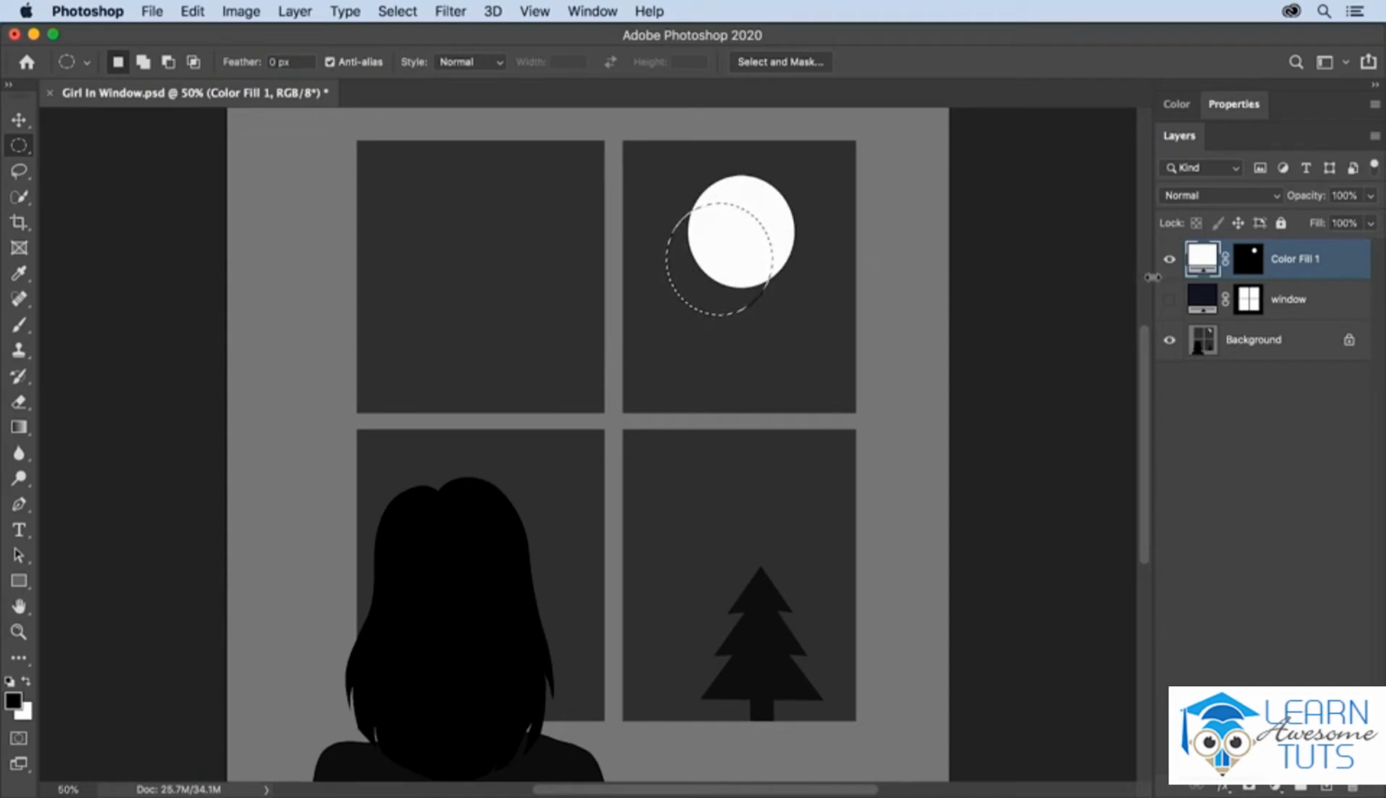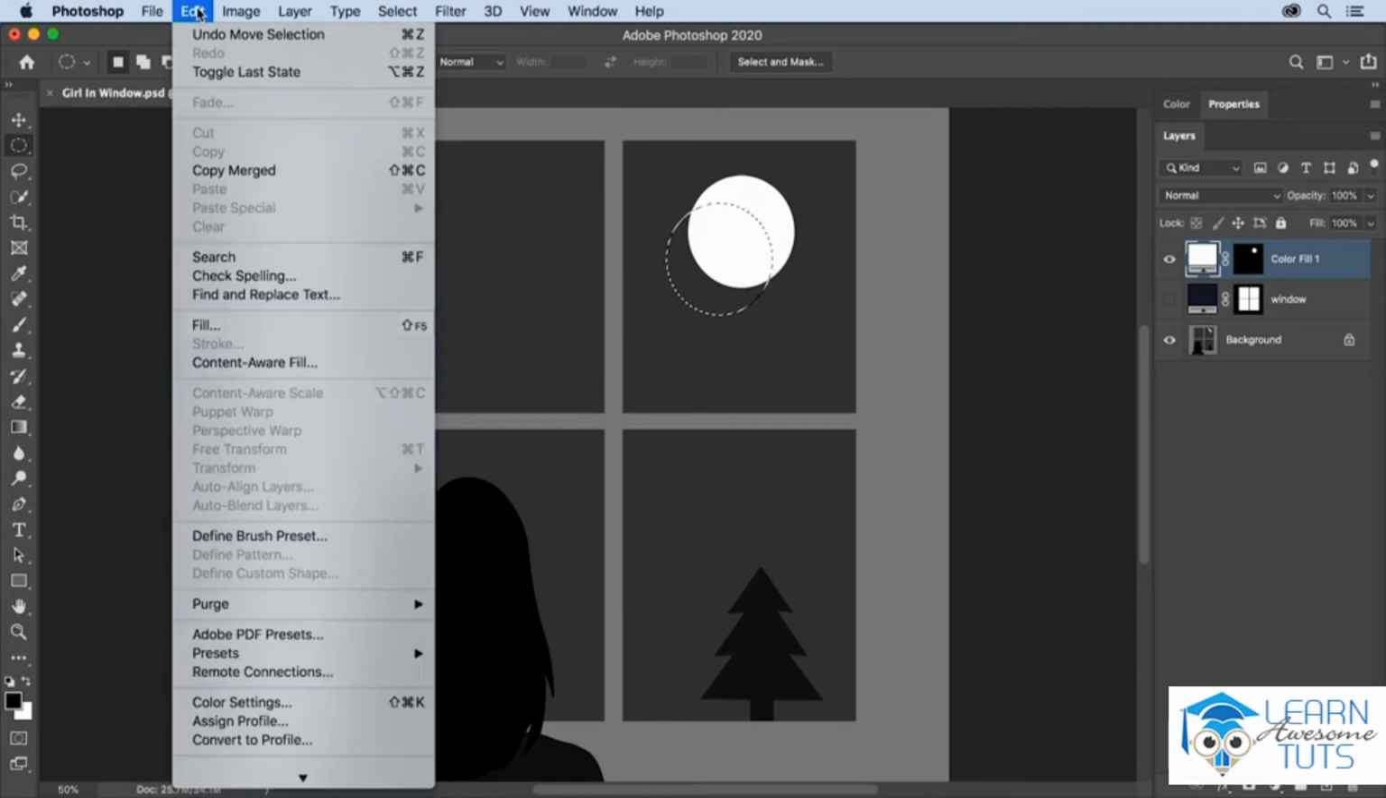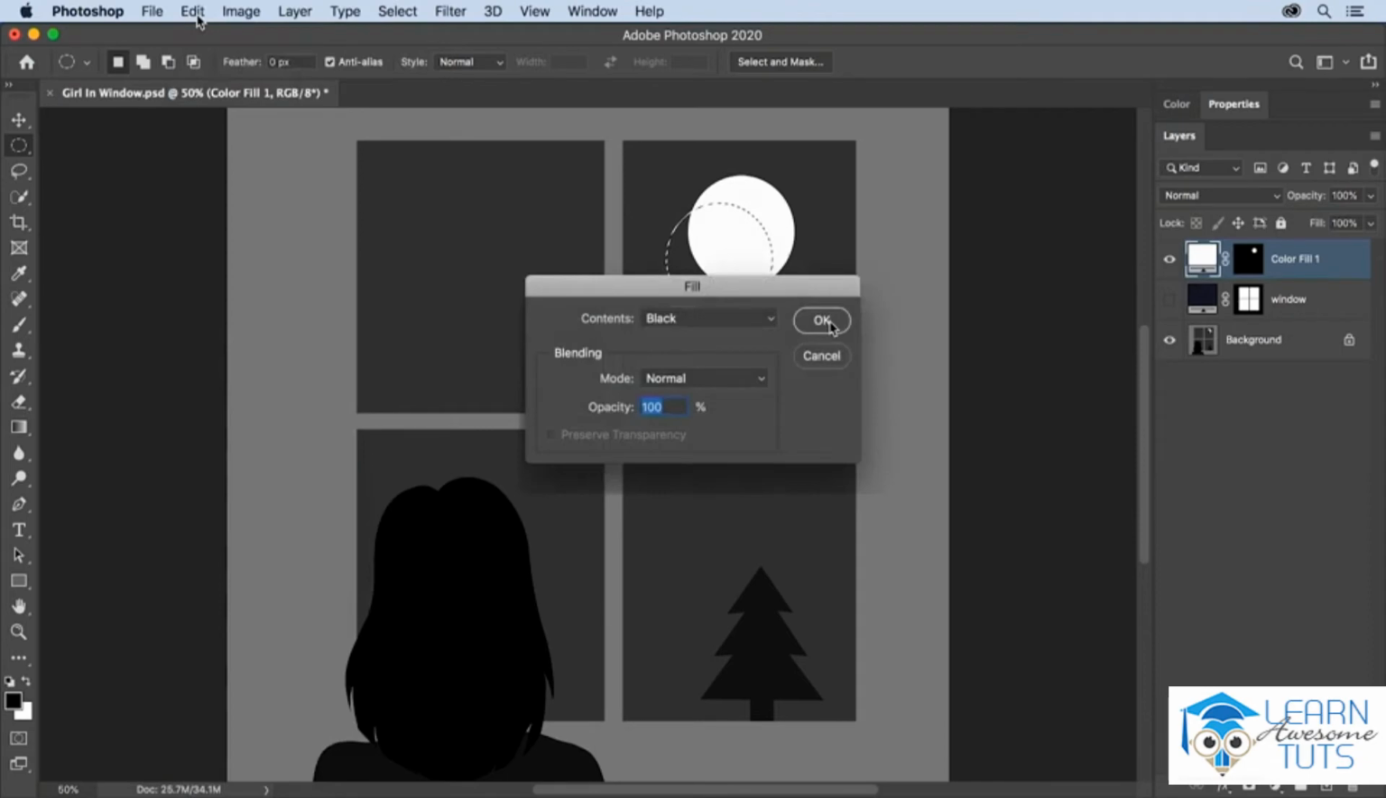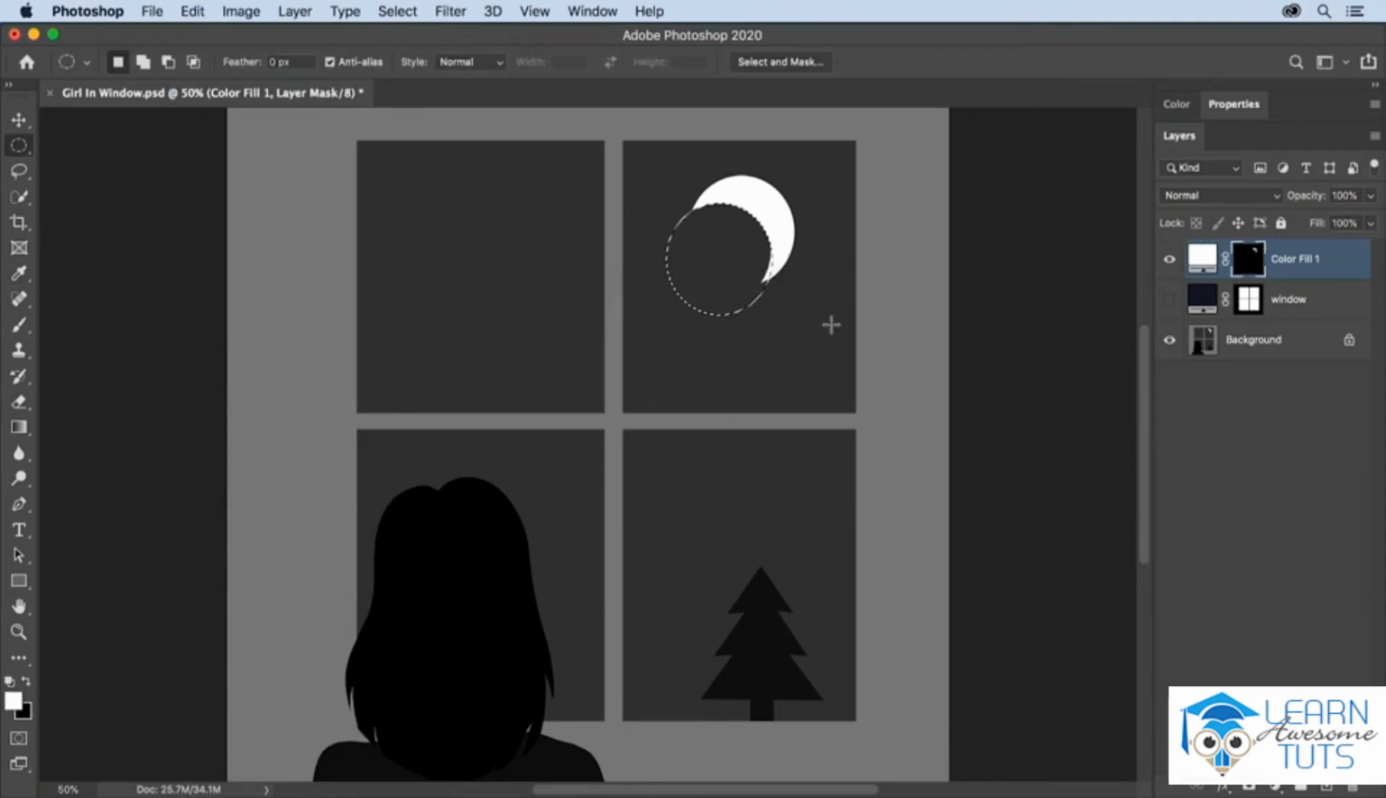In order to do this, I need to look at my mask. Where the moon is visible, the mask is white. So I just need to fill that with black, which I can do by going to Edit and Fill and filling this with black. All right, I'll deselect by using Command D or Control D.